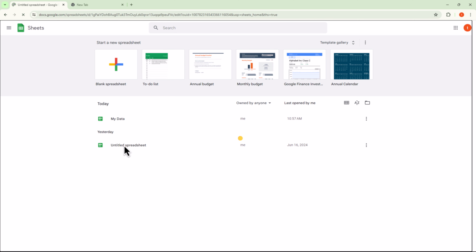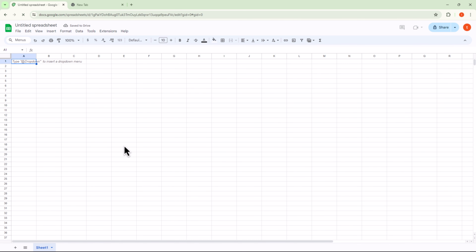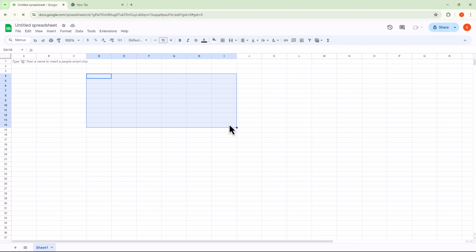Open your Google Sheet and enter your data. Organize your information in rows and columns, resembling a table structure. Highlight the data range you want to include in your table. This includes headers if you have them.